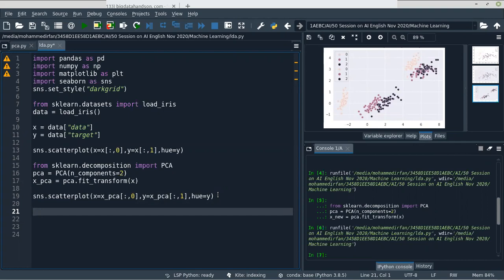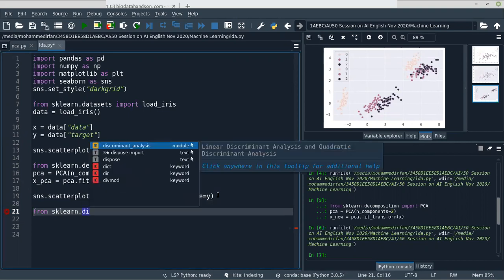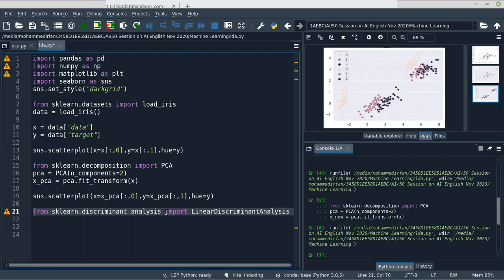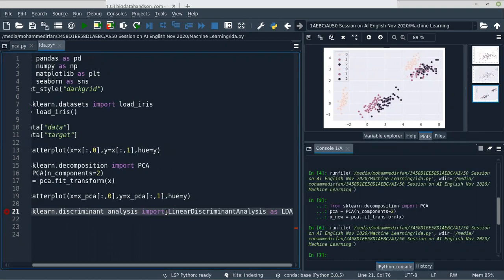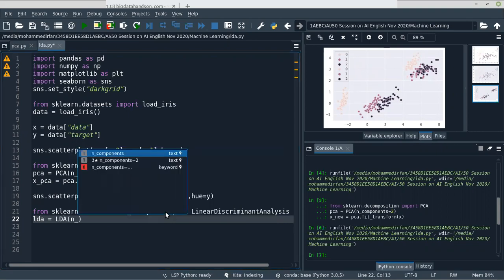So to do that, we have to import the LDA first from the sklearn library, in the discriminant analysis module. Inside this module we have the class for linear discriminant analysis. Linear discriminant analysis is a very big name, so we put an alias called LDA. And you want to create an object LDA. The number of components is the same, two components.